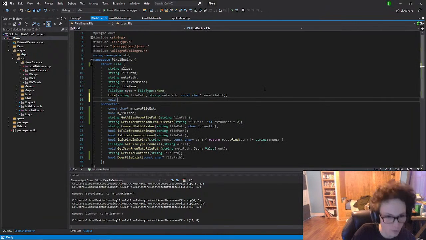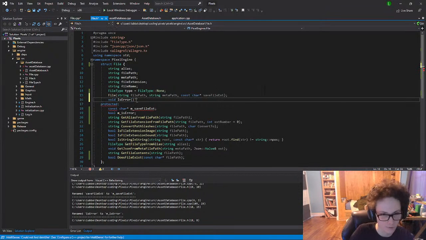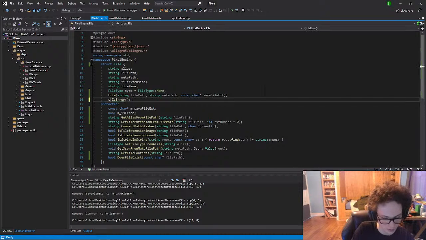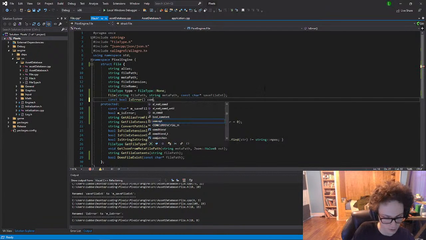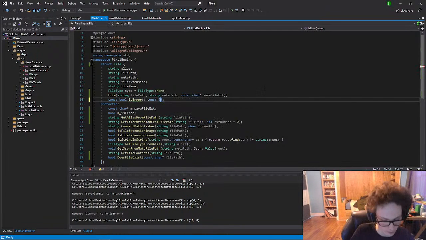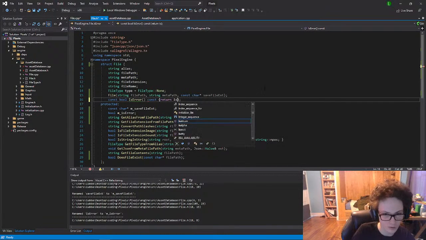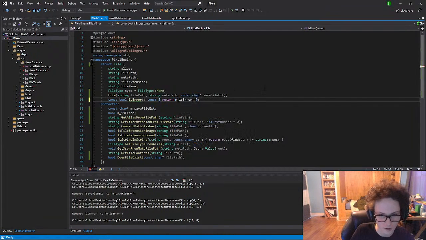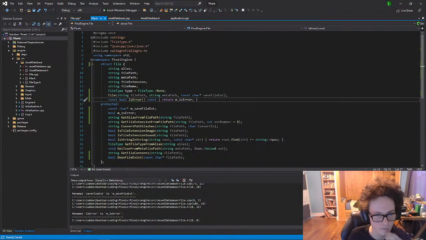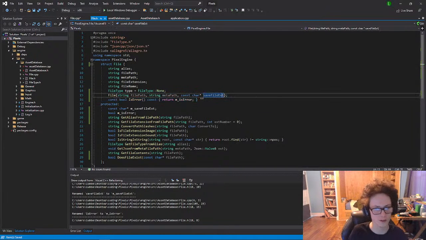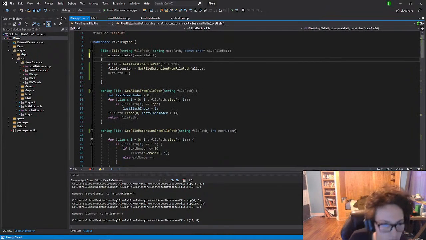And we need to do a void is error. Or no, we need to do a boolean. Const bool is error, const, return is error. Im is error. There we go. That is checking if it errored out at all while making.